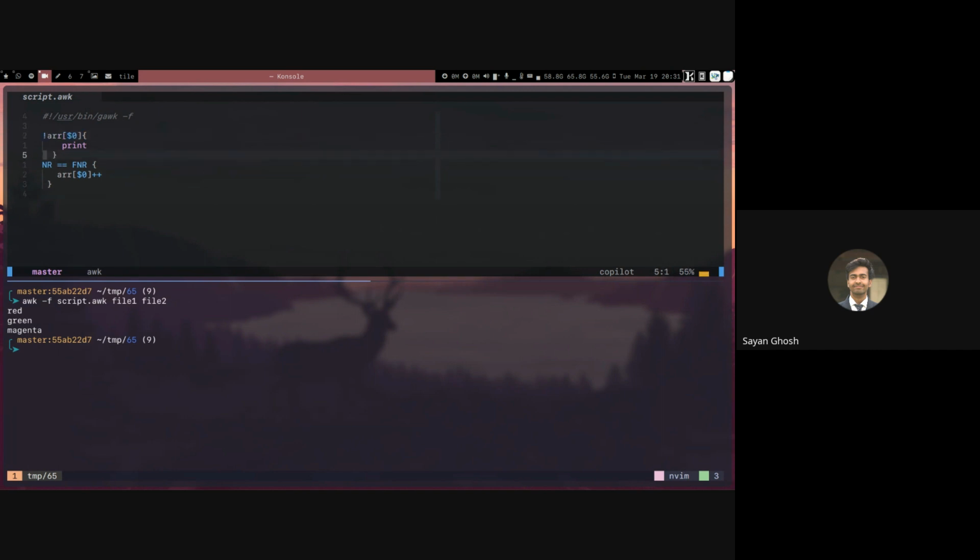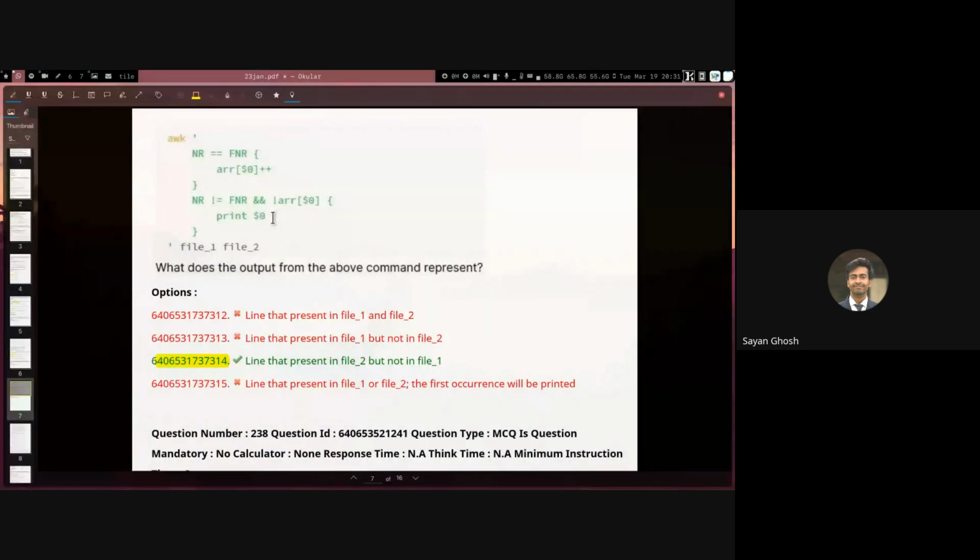Because this was present below, in that case we can drop that, because it evaluates basically top to bottom. So first this action block is evaluated, then the next action block is. Yeah, nice catch in this one. At first I did not realize that. So here we can drop this. So that is what basically this script is doing. It prints lines in file 2, but not in file 1.